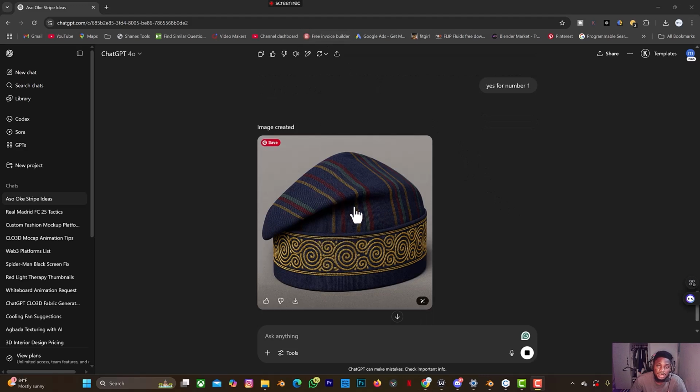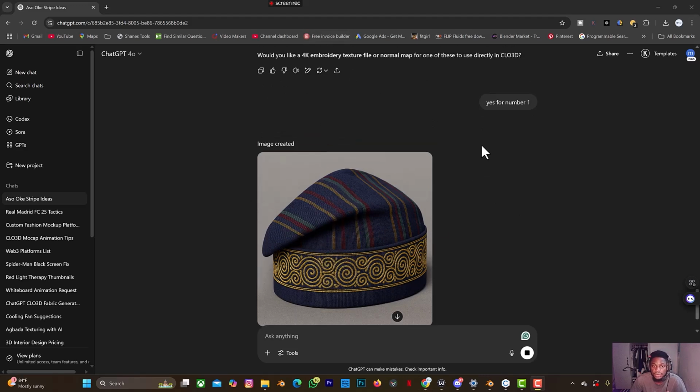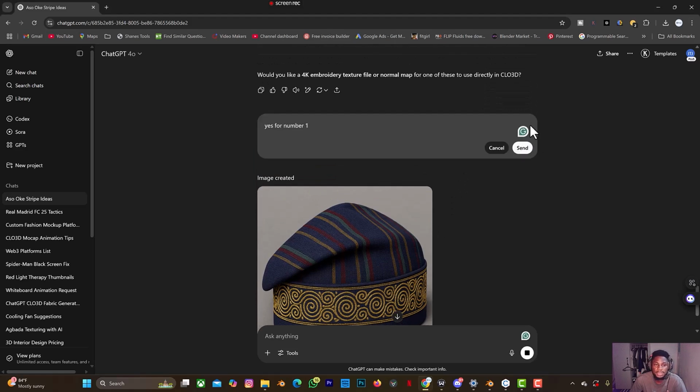So you can see this is nice, but this is not what I want. So I'll just change this again. Let me just try 4K embroidery texture file in a transparent background. Very important. Transparent background. Send.